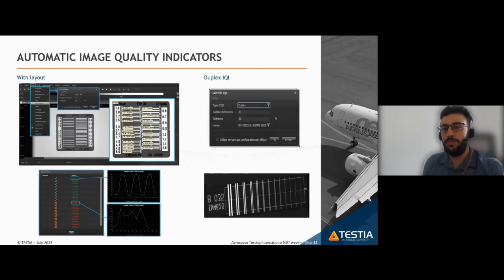So now we'll go further and speak about automatic image quality indicators. So inside the software, we have two kinds of IQI. So one and the most famous one is the duplex IQI. You can directly here on the software precise which IQI are displayed on your image. So here duplex IQI, precise the number of elements, the number of pair wires. The tolerance size is by default 20 as the standard, and precise which standard you want to perform an IQI calculation. So it can be the ASTM or the EN standard.